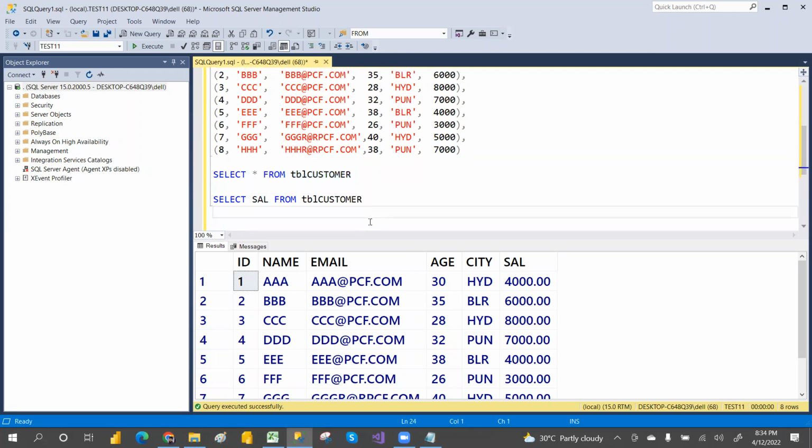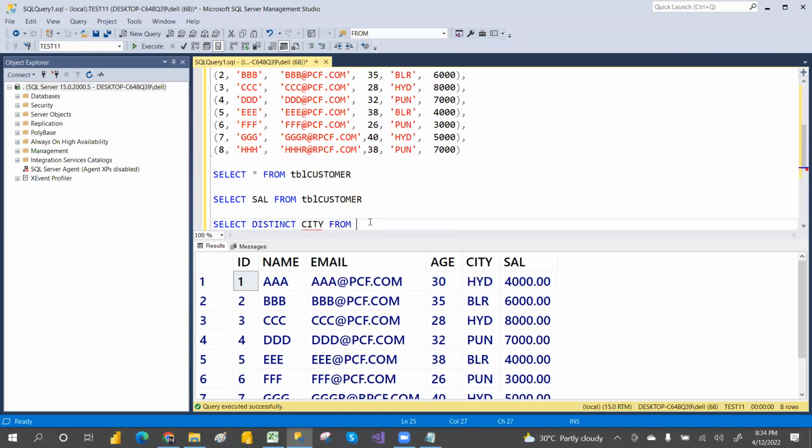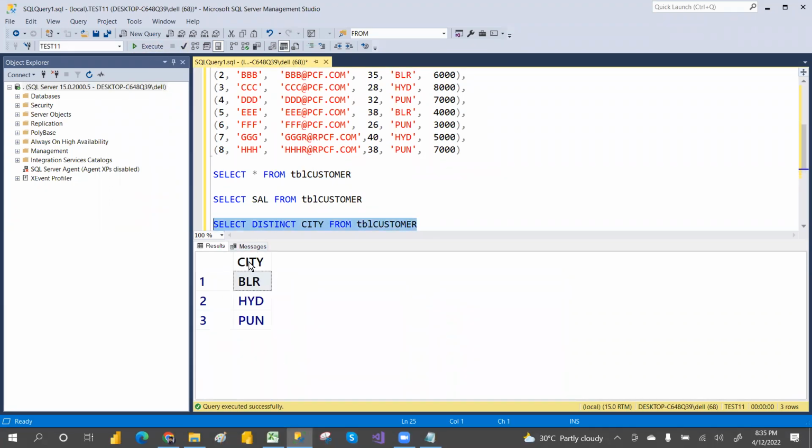But even distinct cities. If you want to select the distinct cities, distinct city from this TBL customer, then we have Hyderabad, Bangalore, and Pune, something like that. Distinct means unique, so not repeated values. You can use distinct in the select statement also.